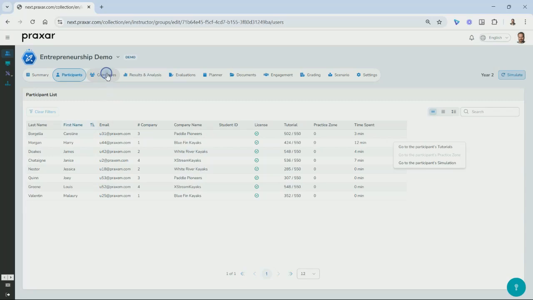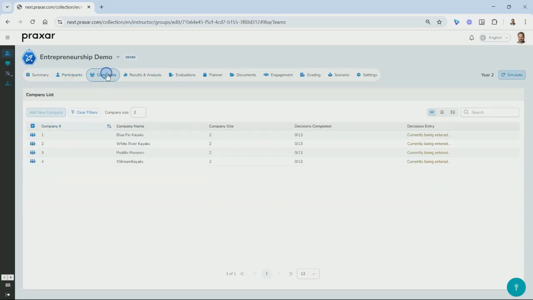Speaking of companies, go to the Company tab. This is probably the most exciting update. We have streamlined the company formation process, made it far easier to assign students to companies, to rename the companies, and everything else. It's a much better process that I'm sure you will love.